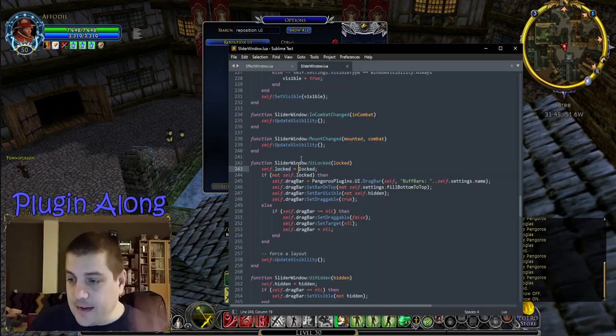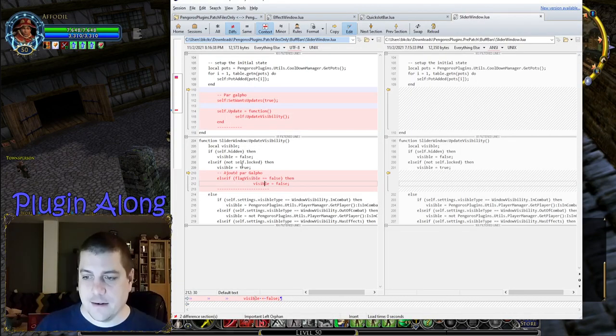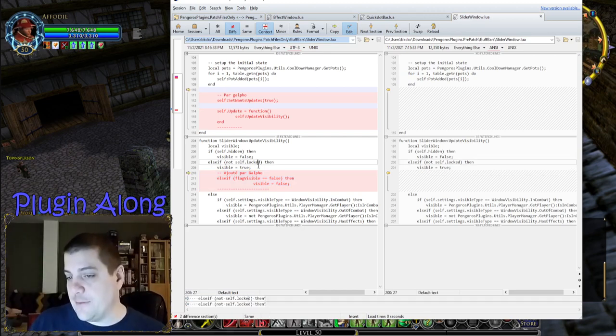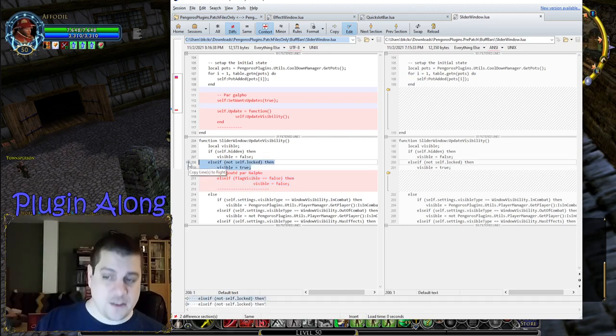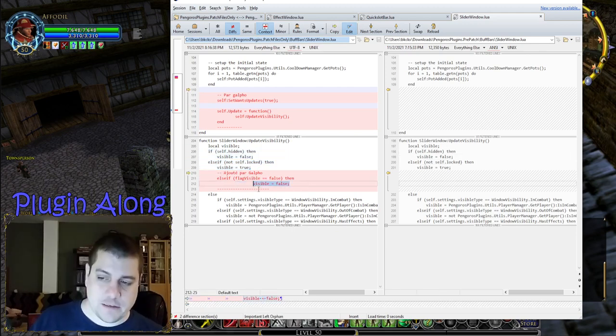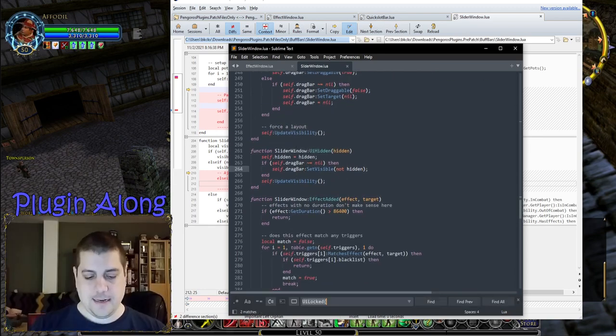Sidebar done. Okay, so slider window, UI locked, great. We can understand what's going on here. That is, if the flag visible is false, and we are not in reposition UI mode, then go ahead and set visible equals false. Okay, that's fair. What else is going on?